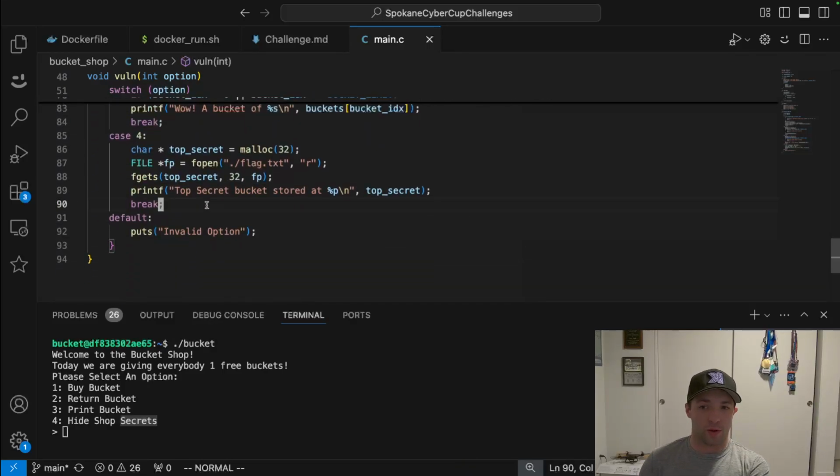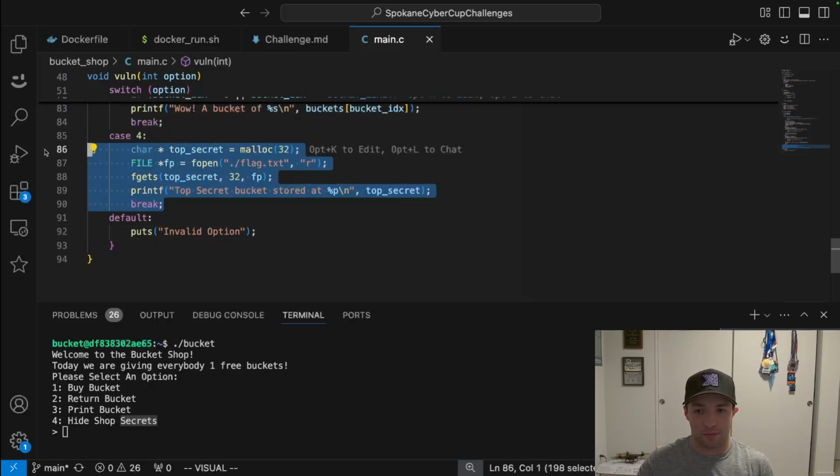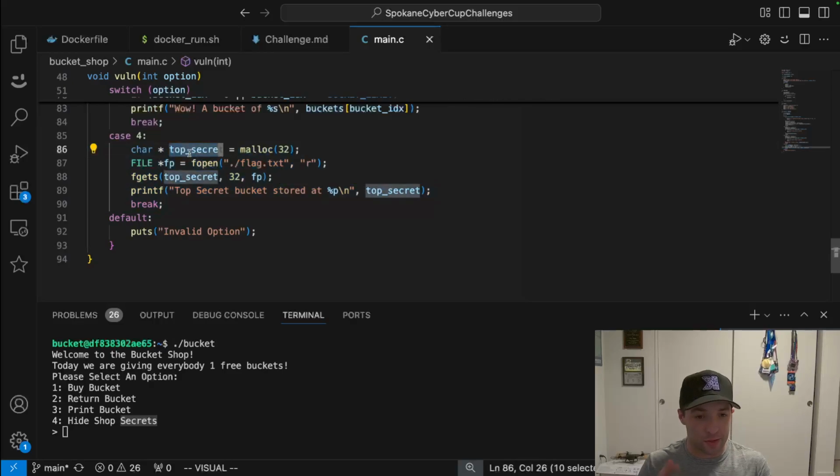And then the 4th one is going to read the contents of the flag into this malloc chunk of size 32, and then that's it. So at first glance, we can't just read this. The top secret is not linked to any of the bucket information. And this is where some heap tomfoolery needs to come into play.